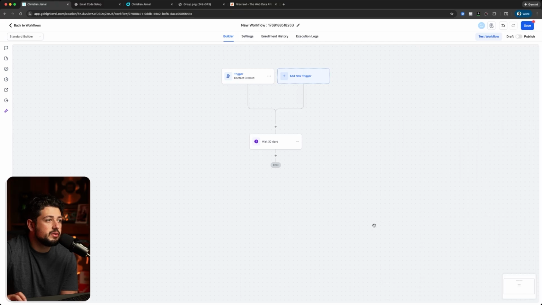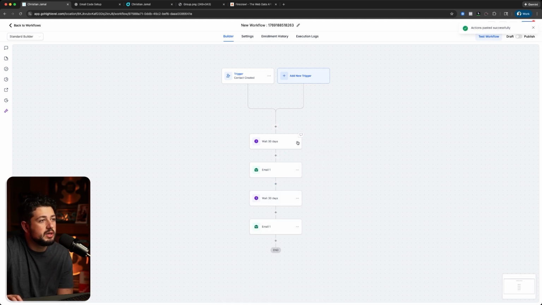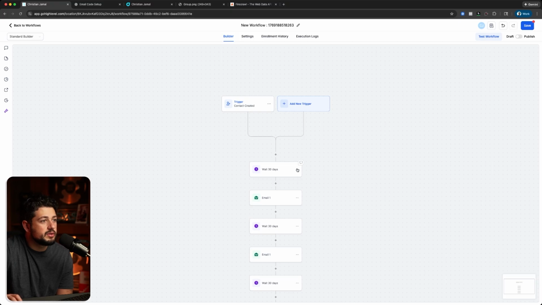And then click save. And then you want to do paste. You want to do an email. And then you want to copy all actions from here. You can paste it here. Then you do the same thing. Copy all actions from here. Paste it here. And then you can do the same thing again.